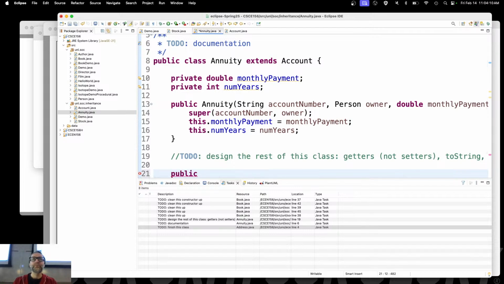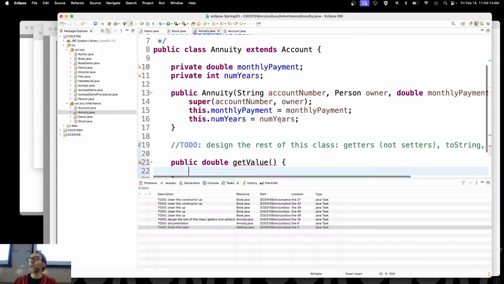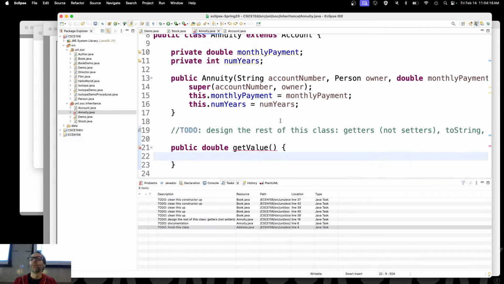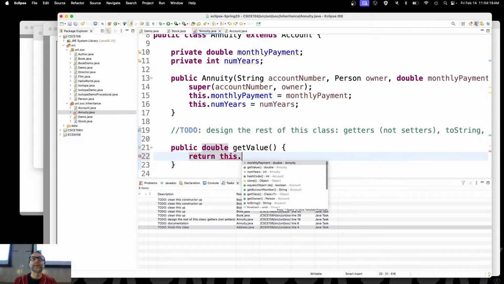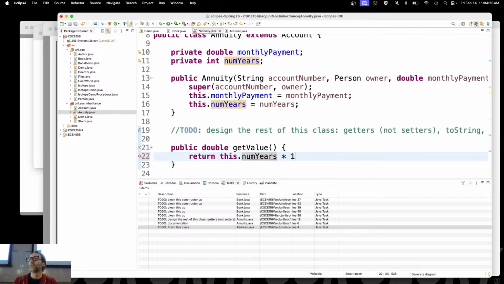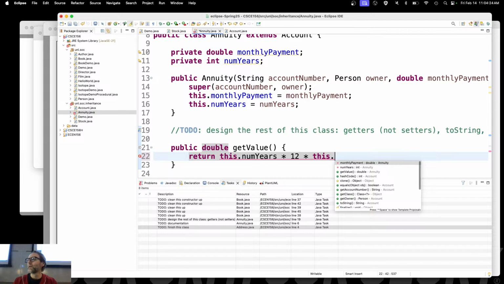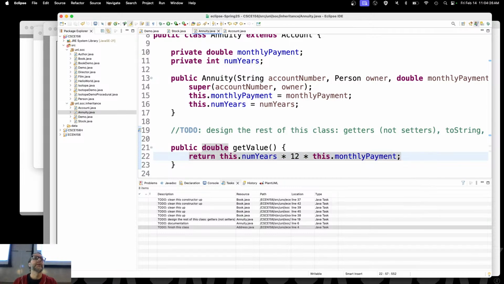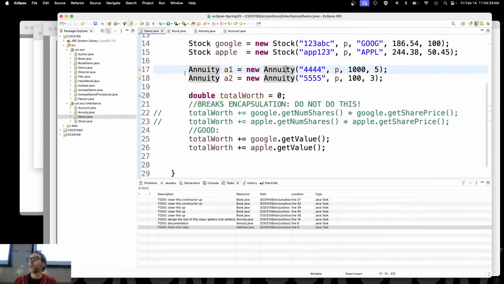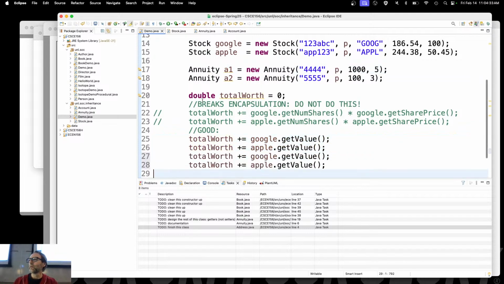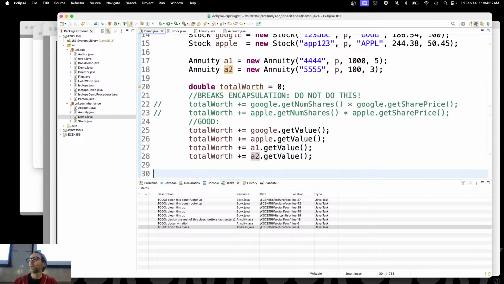Public double get value. What would the value be here for an annuity? This dot num years times 12 because it's a monthly thing times this dot monthly payment. Right? Okay. Now let me come over to the demo class and add my annuity worths. Right? There we go. And A1 and A2. Right? And I don't care.